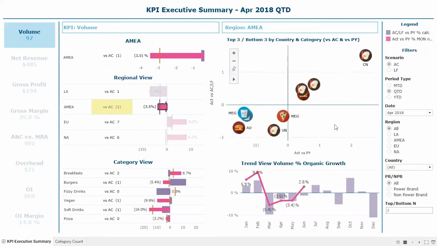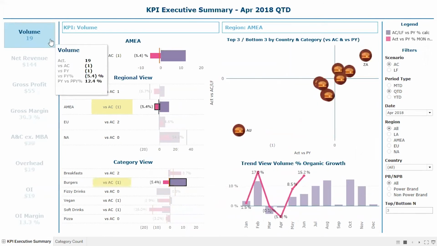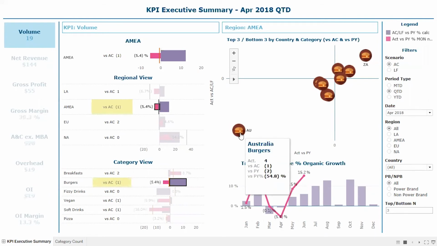All of these areas up here on the top right are driven by that, and they're only countries within the EMEA region. Now, I want to look at burgers because they're down 5%, and I thought they'd do better than that. So when I select on burgers, now everything changes. My volume is 19 million. It's down 1 million from last year, as well as my forecast. And I can see that South African burgers are doing really well, 3 million units up from what I forecasted. However, Australia is way down, 1 million versus my forecast, 2 million versus my previous year.